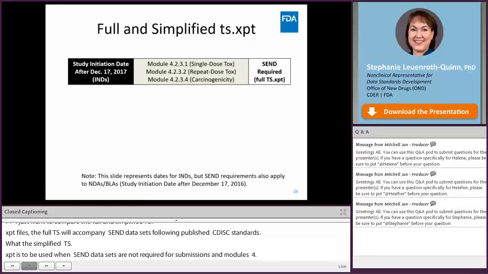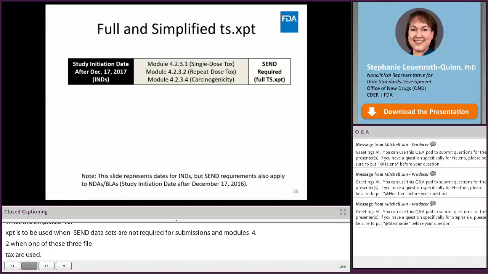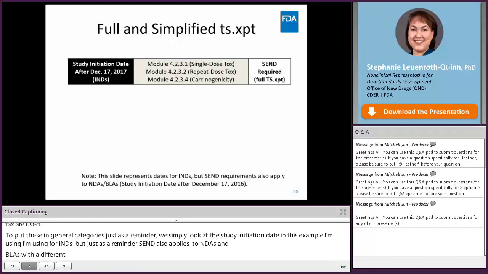So to put these in general categories, just as a reminder, if we simply look at the study initiation date, and in this example I'm using INDs, but just as a reminder, SEND also applies to NDAs and BLAs with a different study initiation date, December 17th, 2016. But for this example, if the study initiation date for commercial INDs is after December 17th, 2017, and you're submitting to one of these 3 modules, SEND is required and a full TS is required.